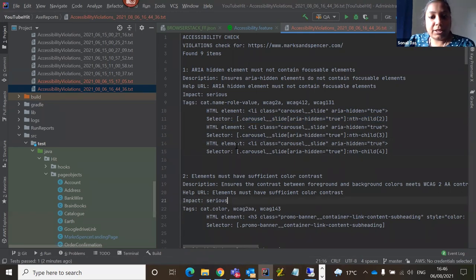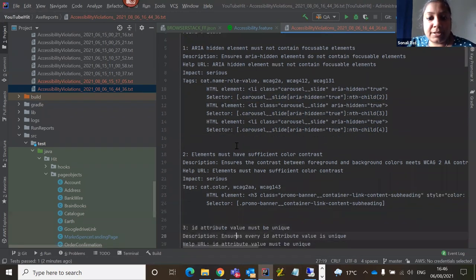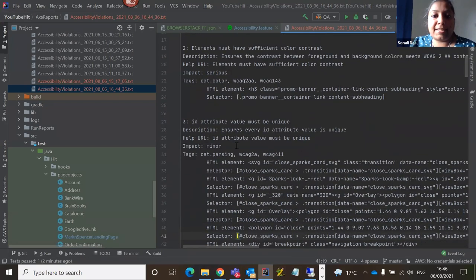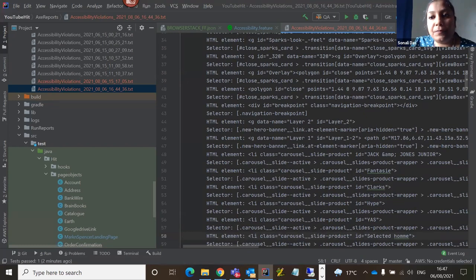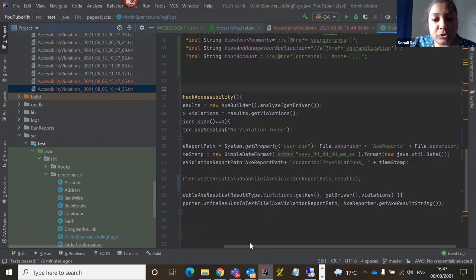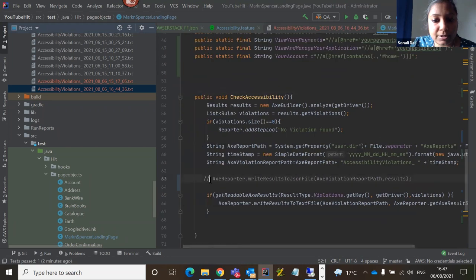So this is the report. The second one is that the element must have sufficient color contrast, and as per these standards, it is not following it. That is WCAG 2.1 AA, WCAG 1.4.3, and cat.color. So these are the areas. Let me run it with a JSON report also and show you. I'll just uncomment it and run it again.